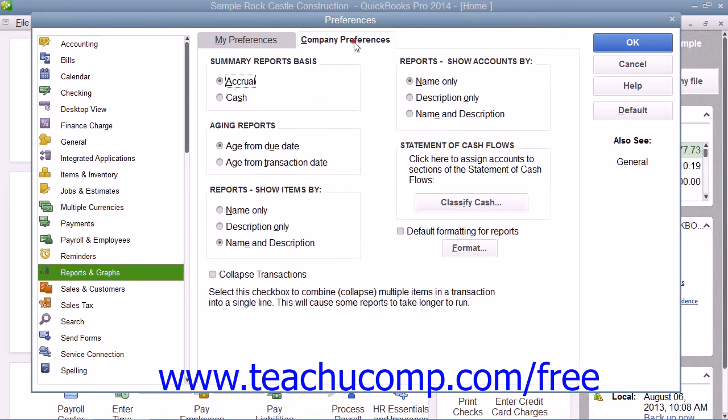Then click the Company Preferences tab. In the Summary Report Basis section, you can select how you prefer your summary reports to be displayed by default. You can select either cash or accrual. In the Aging Reports section, you can select which date to use as the basis for your aging reports, age from the due date or age from the transaction date.